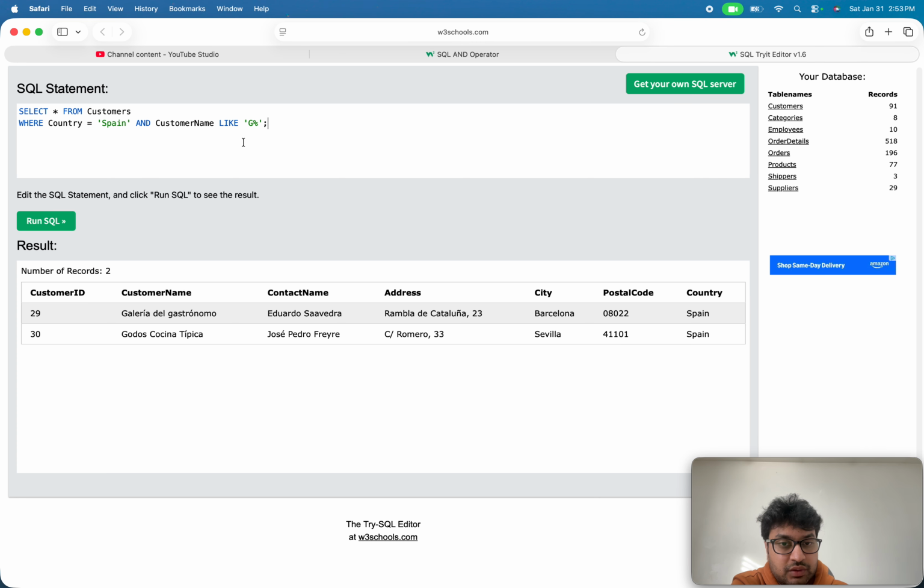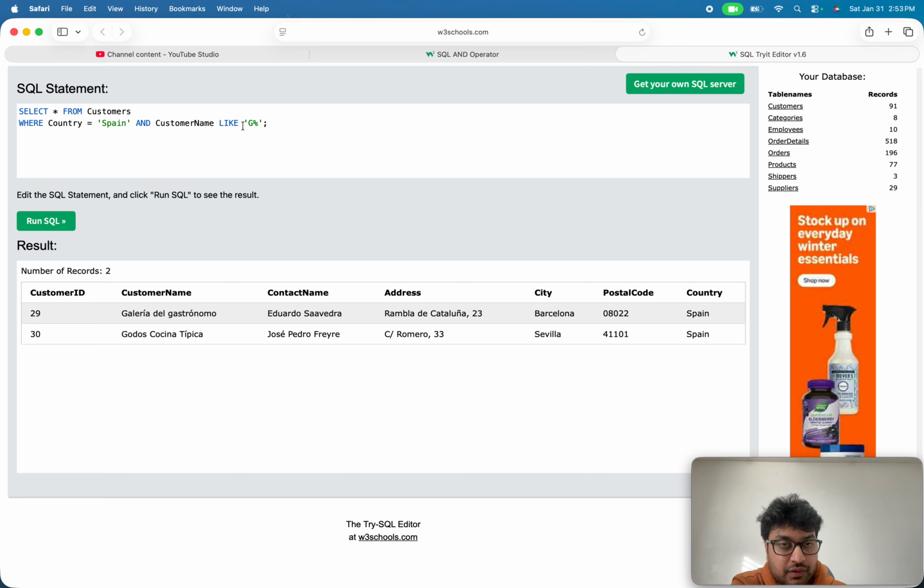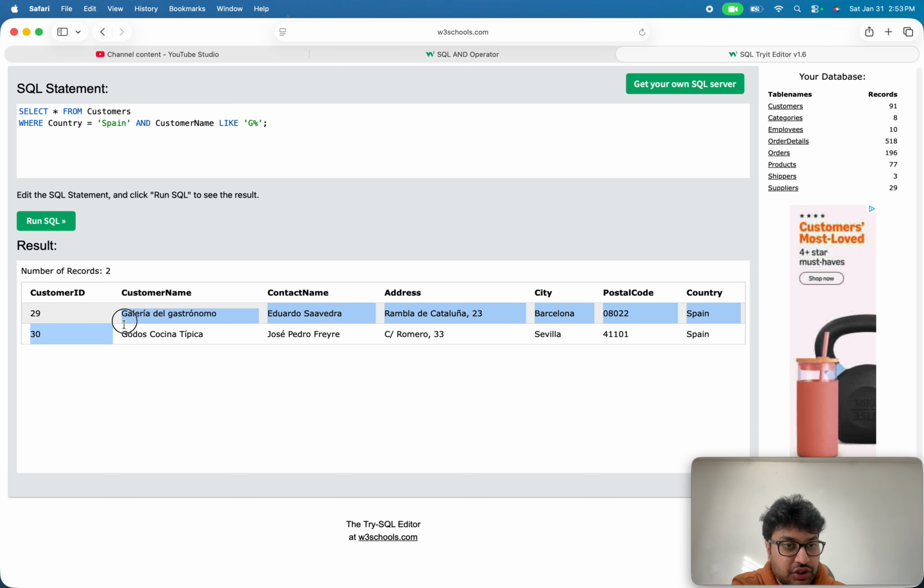But LIKE basically means the customer name starts with the G. This is also another important thing: LIKE is a very important operator. You put the quotations and then the letter, and then you put the percent sign. So there's a syntax for that too, but just remember that's what it means. As you can see, it says Galleria Gordos. So you run it, but here I probably don't want to use this.